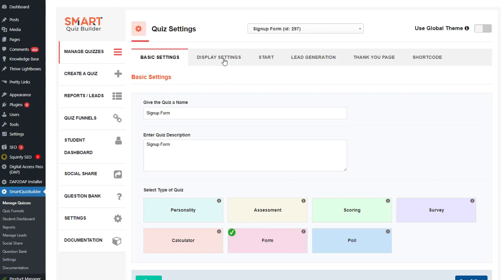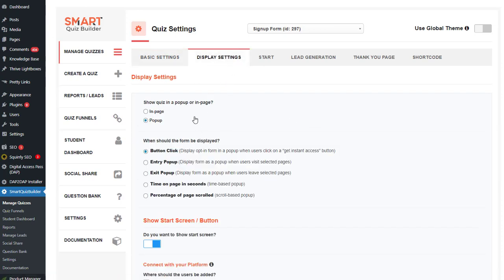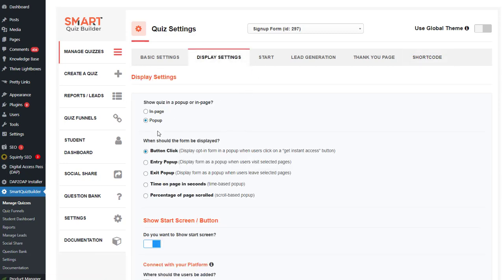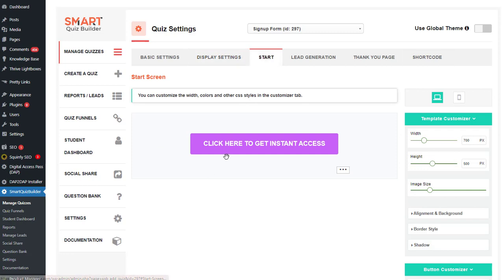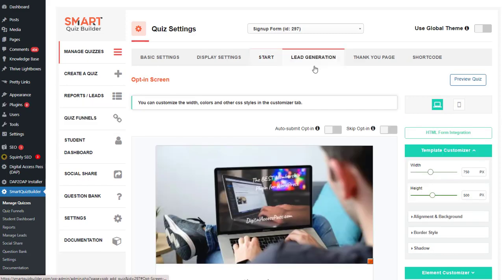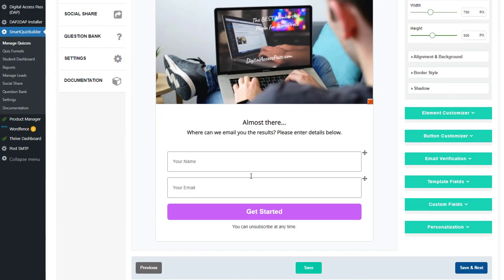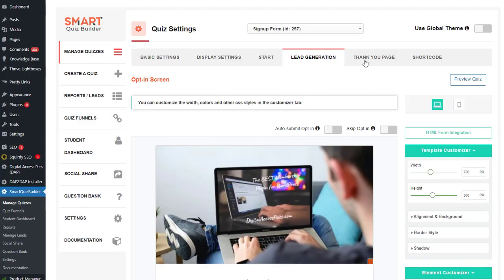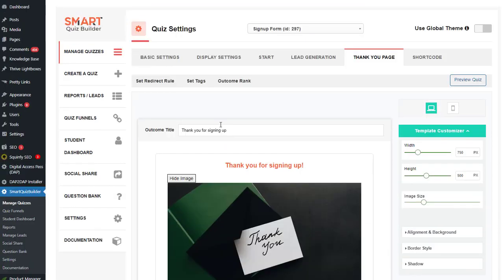If you select the type as form in the display settings, you will notice that by default it's set to pop-up. So what will happen is when you complete the creation of the quiz and you publish the shortcode on a WordPress page, it will just be a button. And the button that you see will look something like this. Click here to get access. You can change the text to say whatever you want. And when users click on this, they will see a form in a pop-up. They can opt in, and when they opt in, you can send them to the thank you page. So that's it. All right.